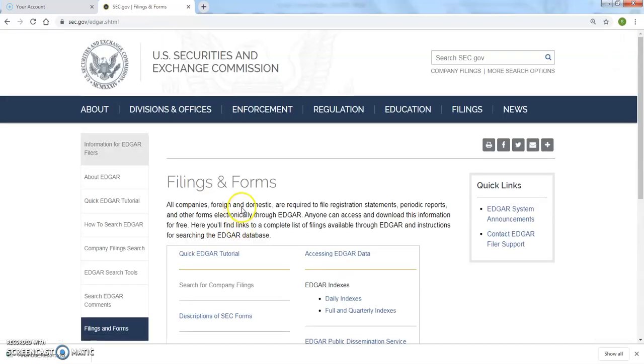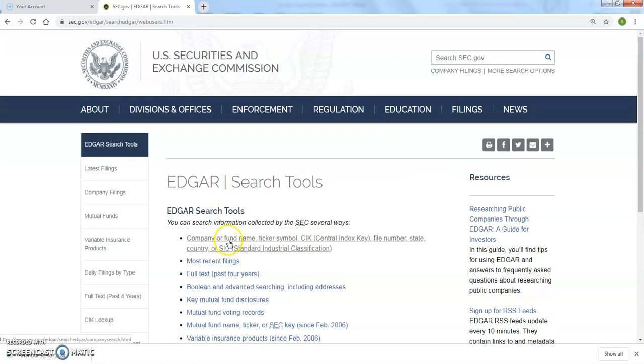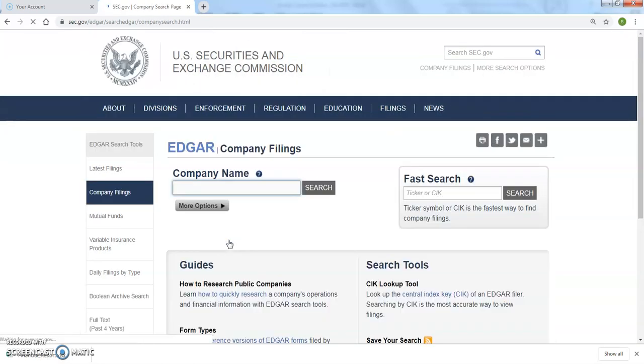So this is the SEC filing site. Go to search for company filings and search by the company name. For example, I'm interested in Starbucks. So put Starbucks and then hit search.